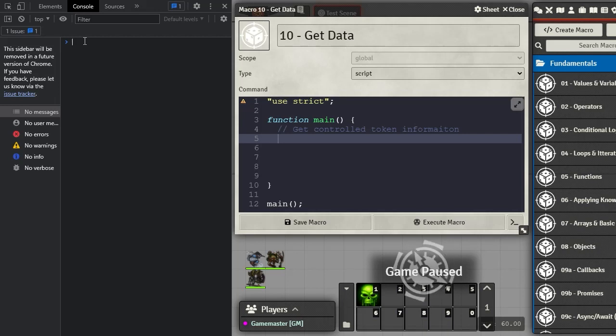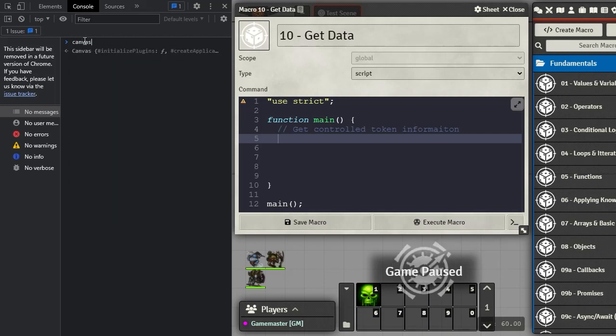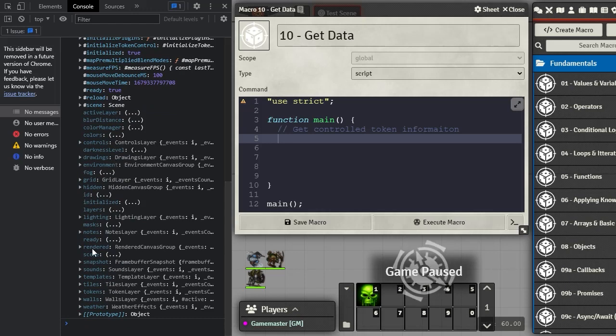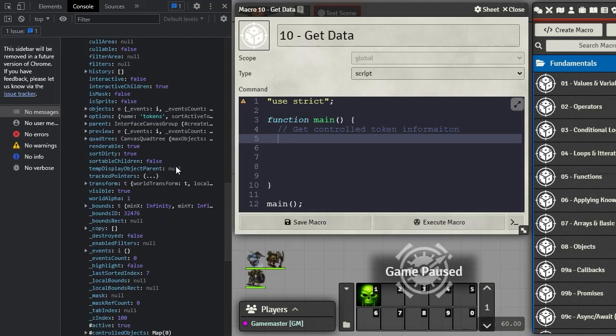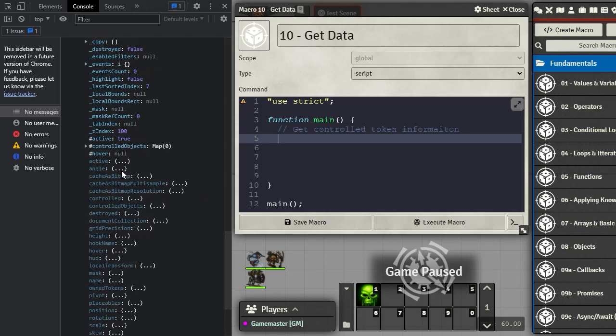So inside the canvas, you can see, I need to hit enter, you can see we have all the different things, and one of these things that we have in here is actually the tokens. Now this will be your tokens that are selected. If we go, I believe there's one called controlled, and right now you can see it's an array of 0, which is saying we don't have any tokens selected.